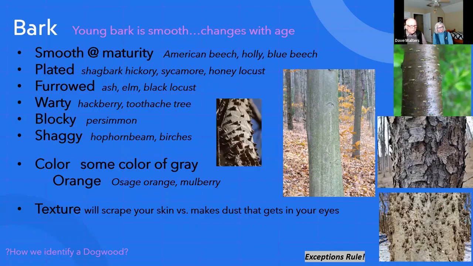It's not hard. Okay, and then the next thing is a test, right? So we're focused on bark here. And so the test is, how does a forester identify a dogwood tree?